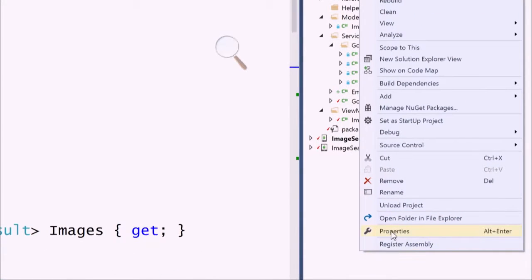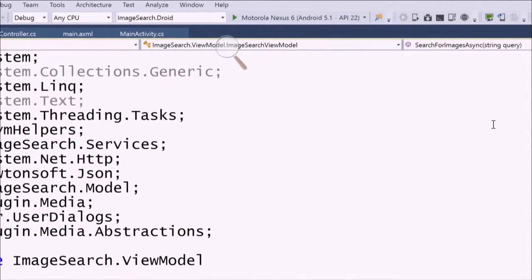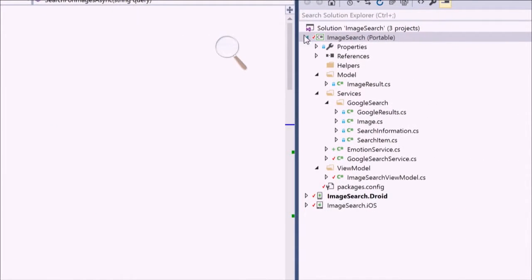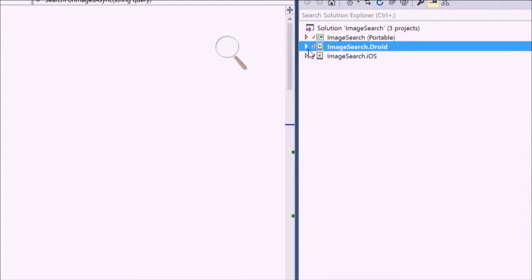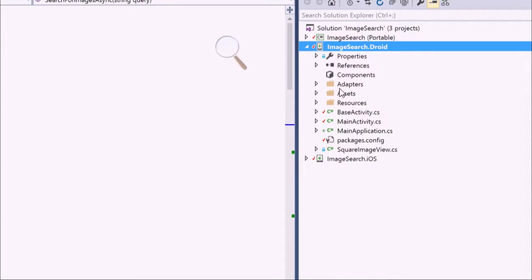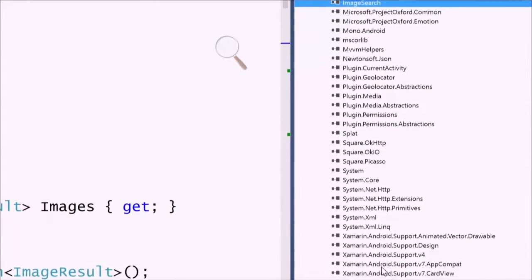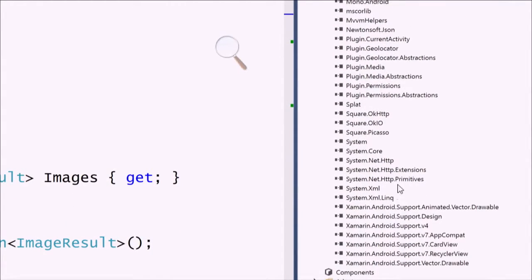If I come in and I tap on properties, we can see over here that I can deploy to ASP.NET, Windows 8, Windows 10, .NET Framework, Xamarin Android, Xamarin iOS. So I could really go through and deploy anywhere I want. So what I do here is I have a Xamarin Android and a Xamarin iOS application. If I drop this down, we can see this is the native Android application, but all inside of Xamarin. So I have my references, and I have all those great libraries that we saw earlier. But most important here is I have my image search. So that's my shared code. You can see I've installed tons of great .NET libraries and all the support libraries from Android.